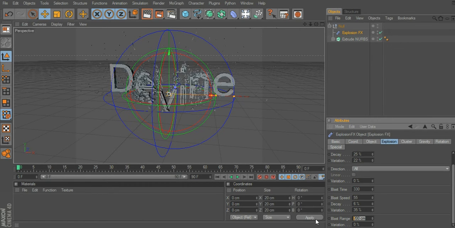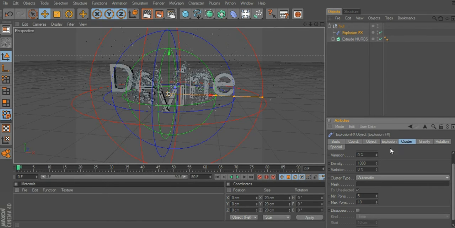Blast range, 400, 420. Does that look good? Yeah, we'll go with that. And then the variation, 30%. Yeah, that looks good. Right, okay, under cluster, you want the thickness of it.